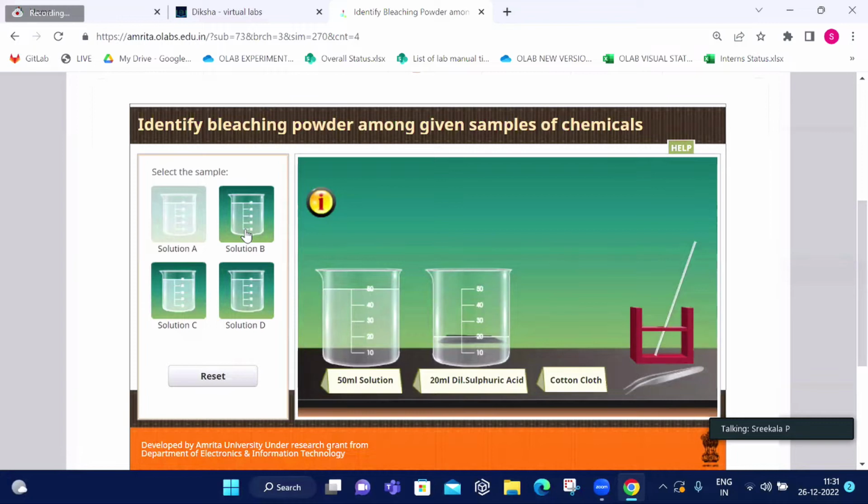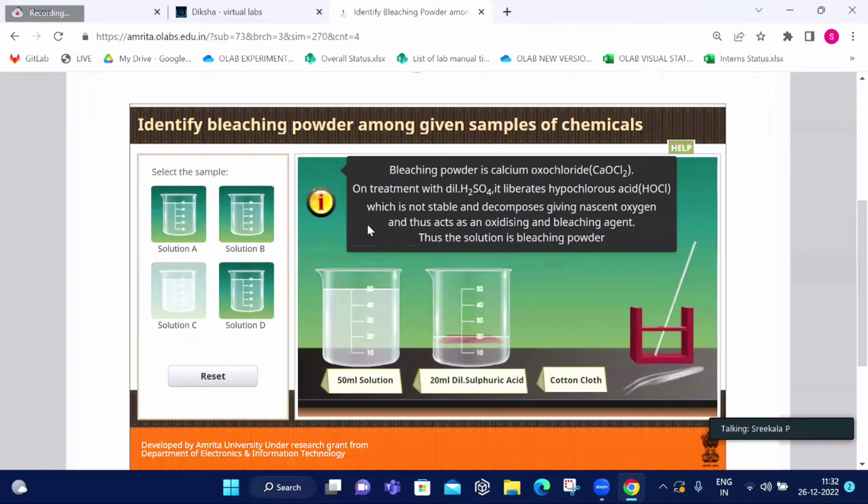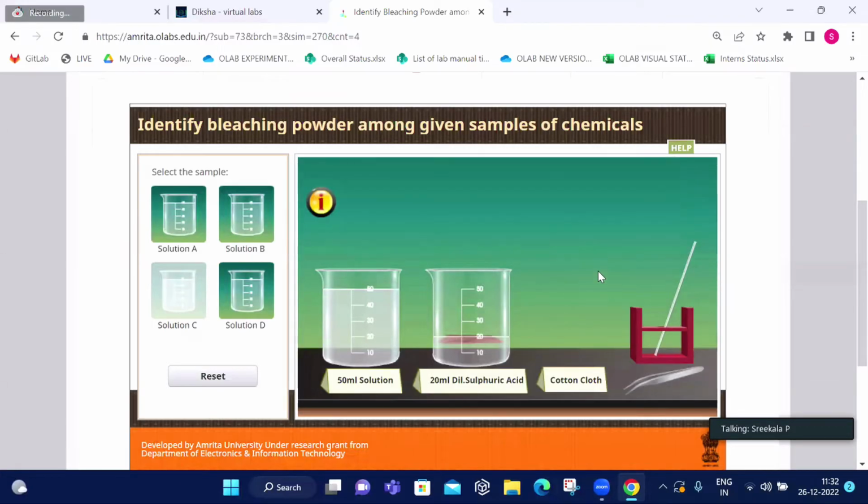Now let's test the same with solution C. Now take the cloth again, dip it into the 50 ml solution. Take the forceps, put the cloth into the sulfuric acid solution. Now using the glass rod, stir. Now you would have noticed a color change in the cloth. So this particular solution contains bleaching powder and nascent oxygen is produced, and because of this reaction the color of the cloth is changed.